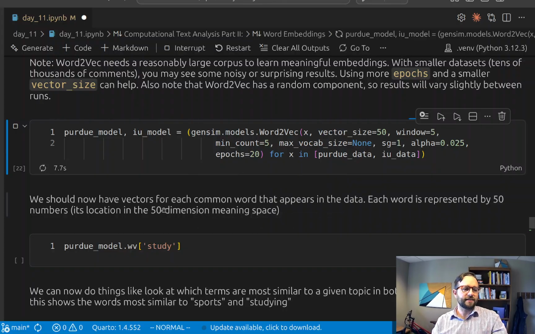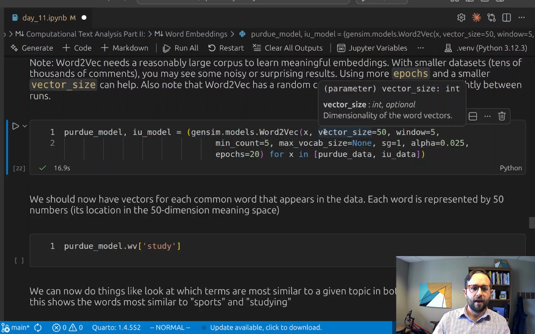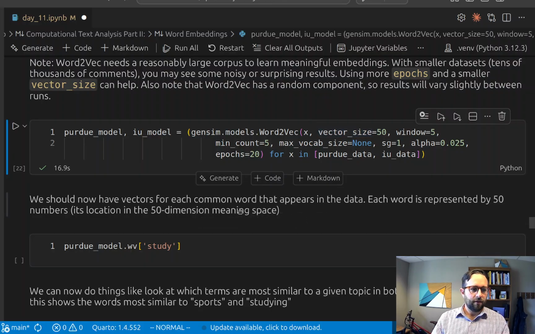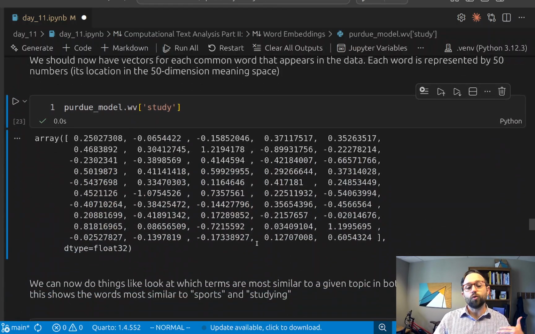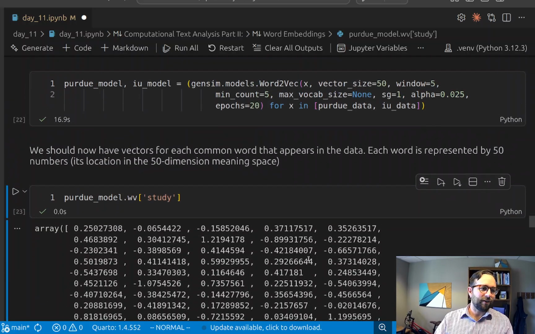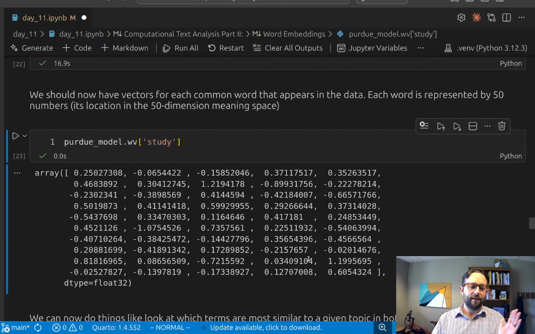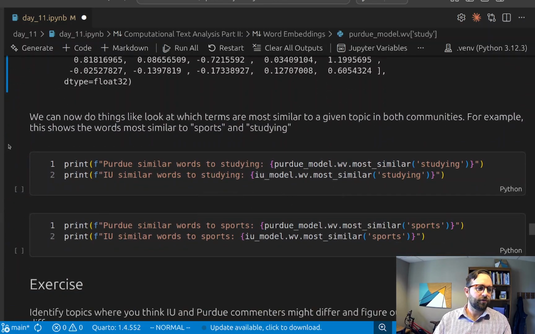So this will give us a vector for each word that appears in the data, as long as it appears at least 5 times. I think that's what min count is. And so it's part of a 50-dimensional space, so vector size 50. And so we can look, for example, at "study." This is where "study" appears for the Purdue data. It's not meaningful in itself. It's only meaningful in the sense that we will look at what appears near it. It should be things that have to do with study or with sports. So we can do things like that.